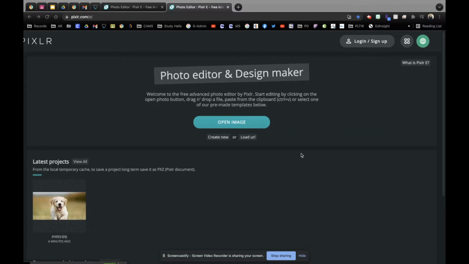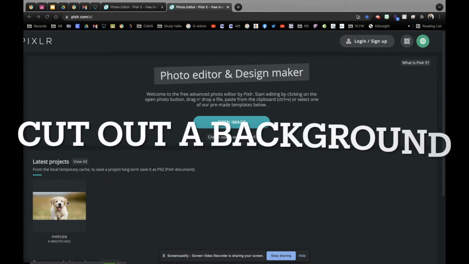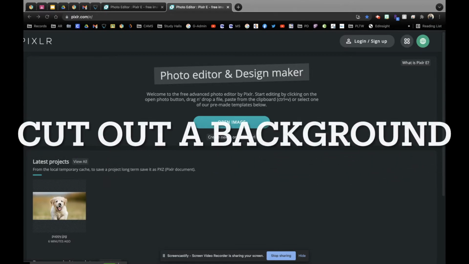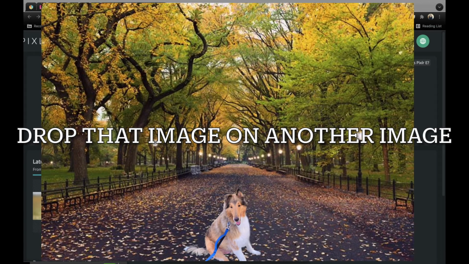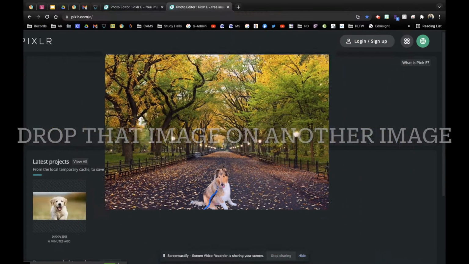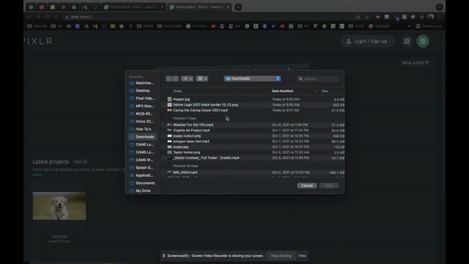Alrighty, for your first Pixlr E cutout assignment, you're going to do pretty much what you did in your practice where you remove the background of an image, but you are going to take that cutout and drop it onto another image. So to get started here, what I'm going to do is open up a new image. I'm not going to do the first one that I practiced with last week. I'm going to go into my downloads and pull this picture of my dog.